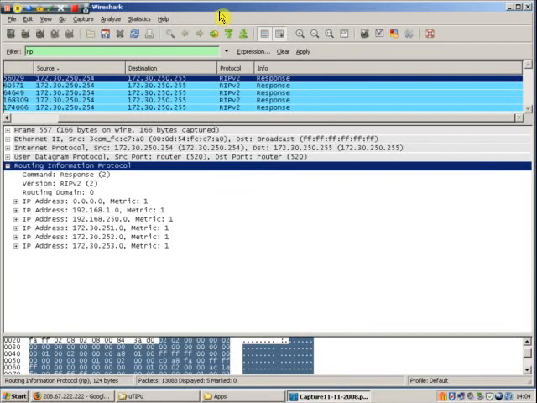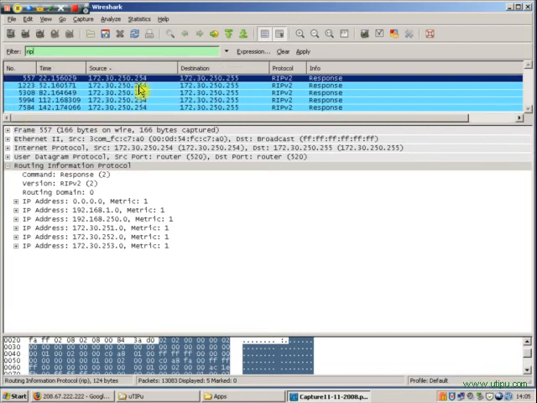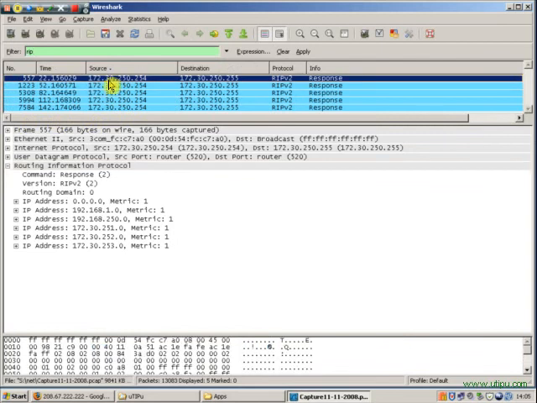Okay, in the first part of this we were looking for all sorts of details. Now we're looking at routing information. We filtered on RIP and we're attempting to find out what we can see. So let's look at the basics. For a start, we can see that the source of routing is 172.30.250.254. This must be the address of the router.